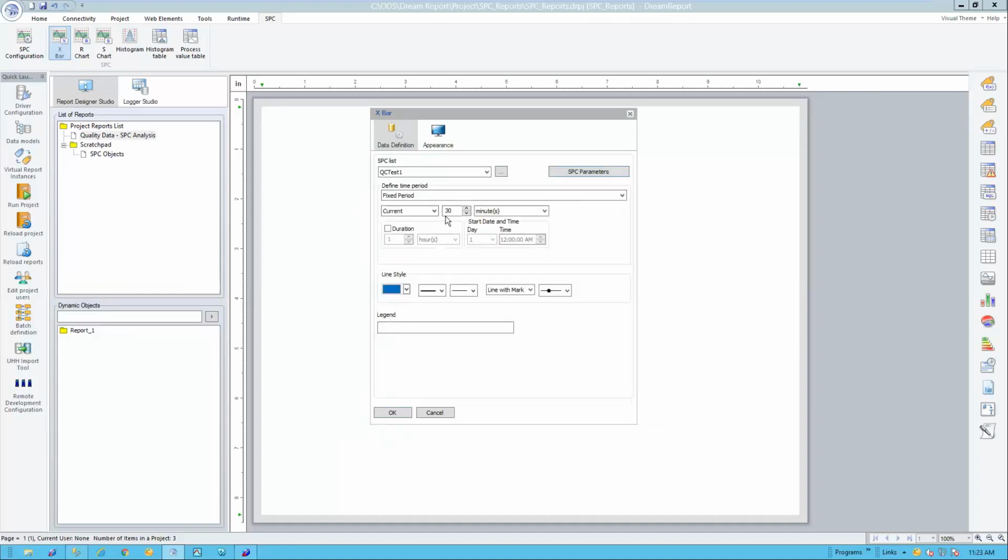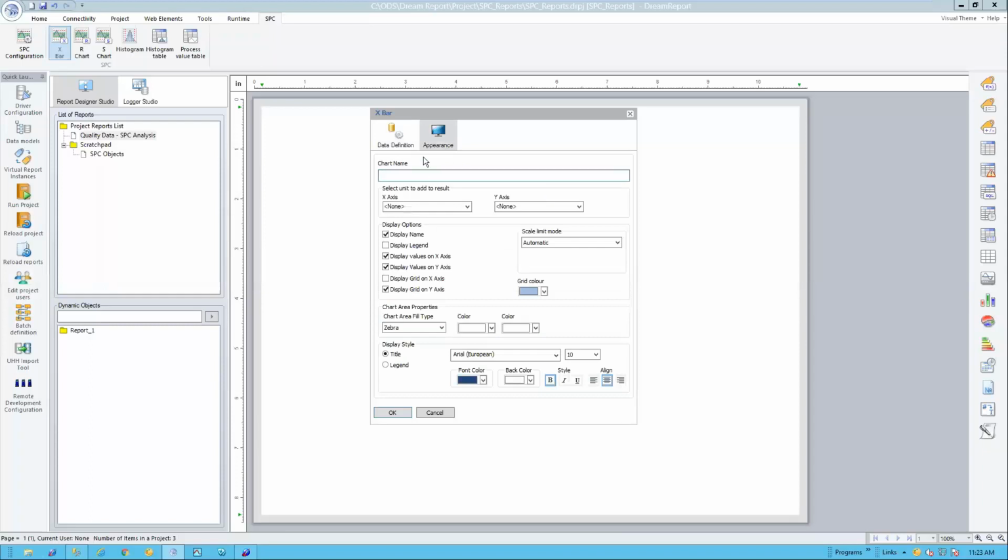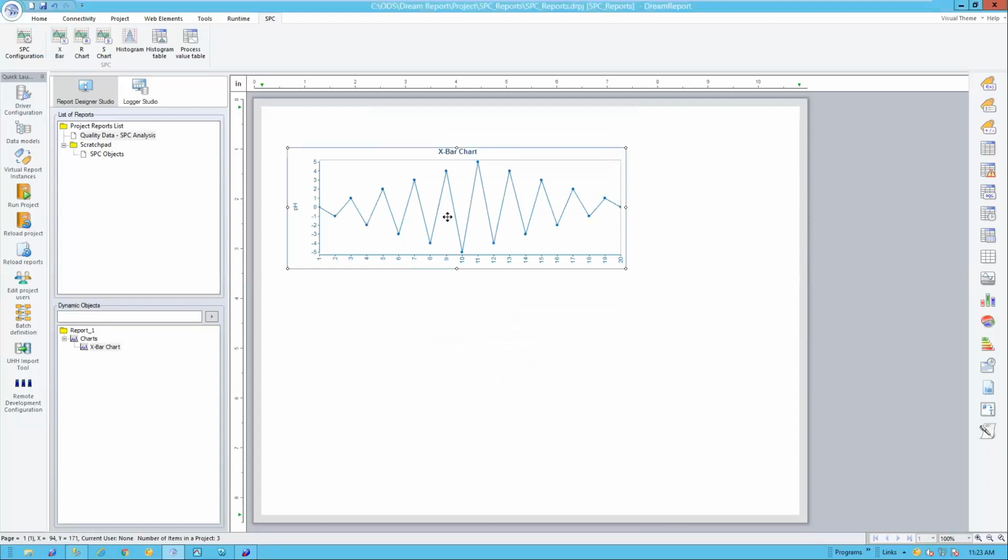Okay, so we've told the chart how it needs to look. We've said look at this data always for the current 30 minutes. The line style, do we want to put a legend on this report? Not necessarily. Under appearance, let's just put, say, X bar chart. So X bar is an average chart. Every 4 of those measurements make a sample, and that's what will be plotted. Show the values on the X and the Y axis. Don't need a grid. And let's leave that, and maybe put an X-axis. We said this was a pH reading. The title will be bold. And let's see what the basic layout is.